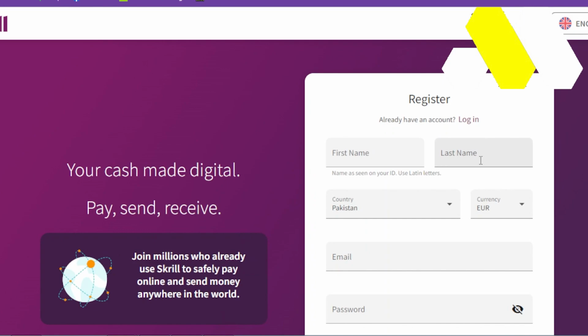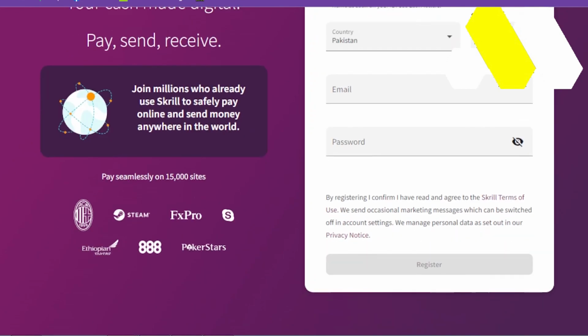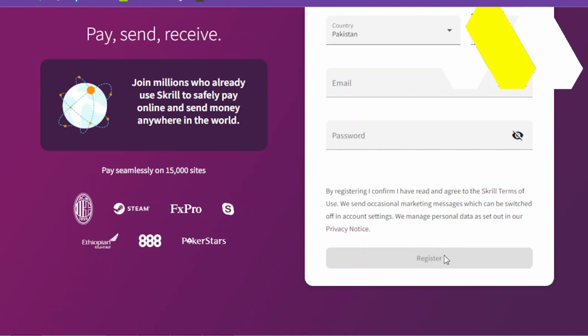You can type your first name, last name, select your country and select your currency, and after that write down your email and write the password and click on register. It's gonna be registered for you, and after that you've been taken to the Skrill homepage where you can have the free virtual credit card that you can use for the online shoppings, and you can use to get the free Amazon, free Netflix. You can also get the free Discord Nitro as well.